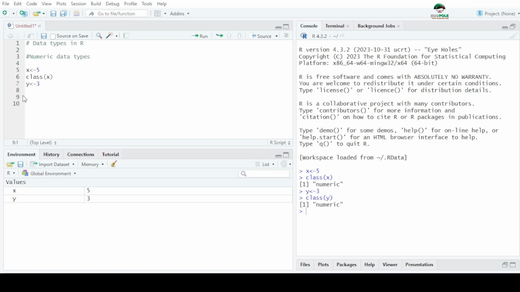When working with numeric data types, we can perform various arithmetic operations such as addition, subtraction, multiplication, and division on numeric values. For instance, if we add x and y, where x equals 5 and y equals 3, the result is 8.